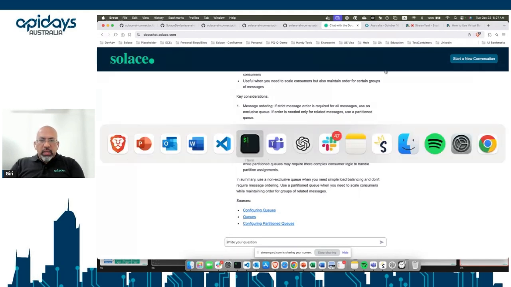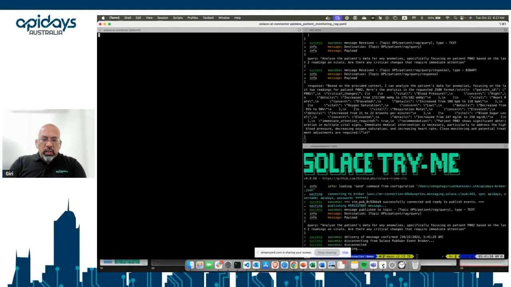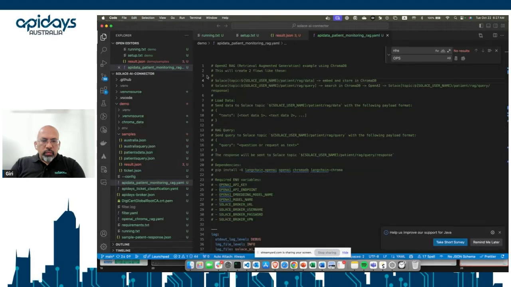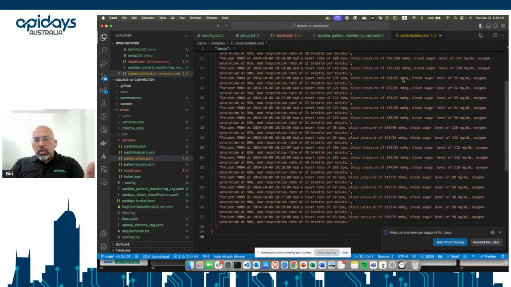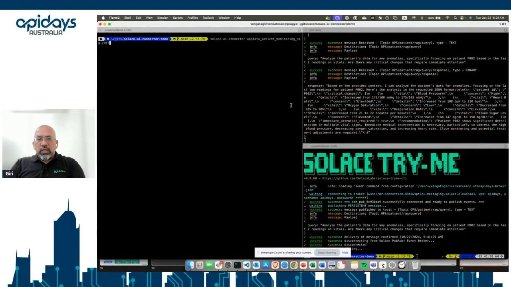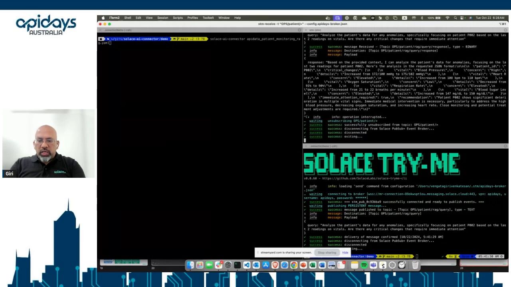So quickly, let me run a demo. So over here, I'm running my Solace AI connector that's built to work with patient data. I know it's hypothetical. The patient data is nothing but patient information that's loaded with simple text like patient data at a timestamp, heart rate, BPM, blood pressure, blood sugar levels, oxygen saturation, and so on. And it's timestamp data for all the patients coming in. So this data set we're going to ingest into the Chroma DB, right?